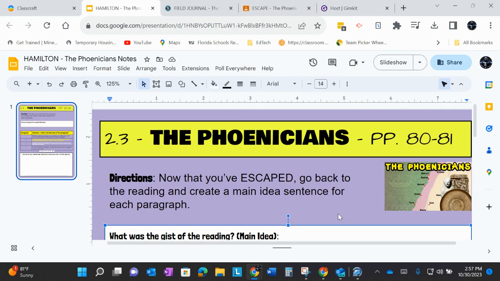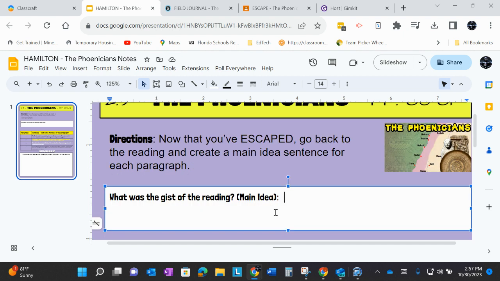And now that you've escaped, if you need to go back and quickly review, then do that. You need to write a gist. Now that you've escaped, go back to the reading and create a main idea statement for each paragraph. But before we do that, you need to type in a gist. So why don't you pause and put your gist statement?